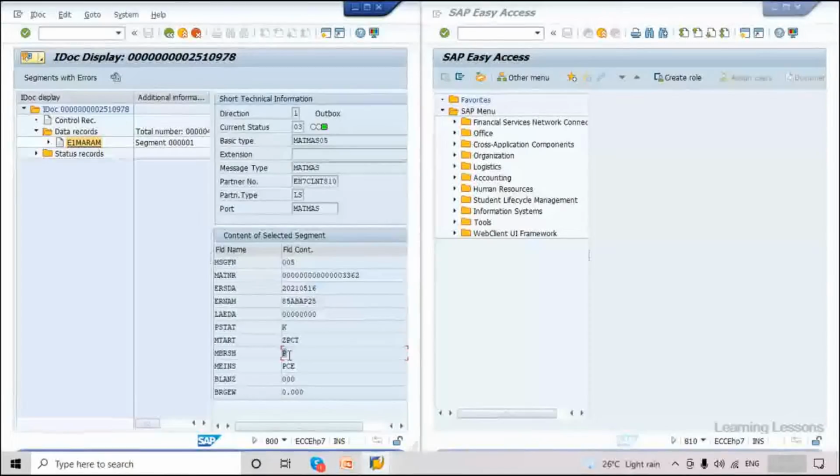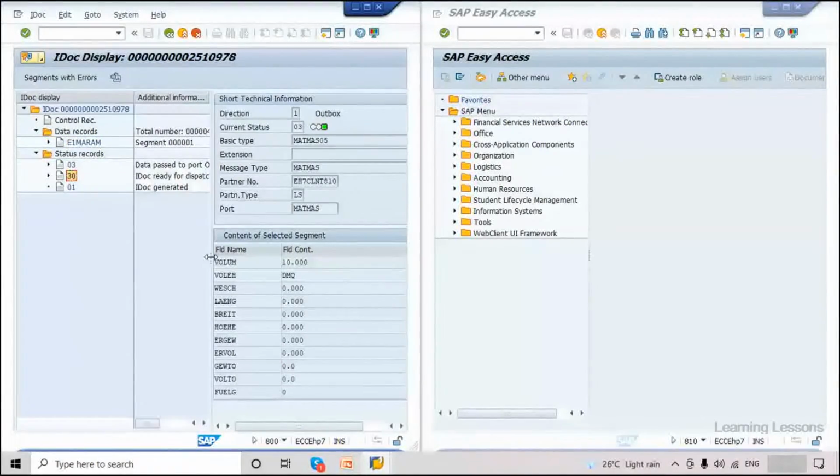Understood, guys? You can see volume 10 I provided, no? So this is volume in cubic meters, yes. DM cubic. Now we need to check this. What is the status here? 03 means you can see 01 IDoc generated, IDoc ready for dispatching. That is also done. You can see IDoc data passed to port. All three are done. Now we have to check the IDoc has reached the 810 client.